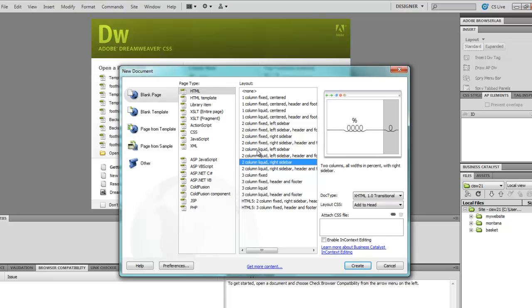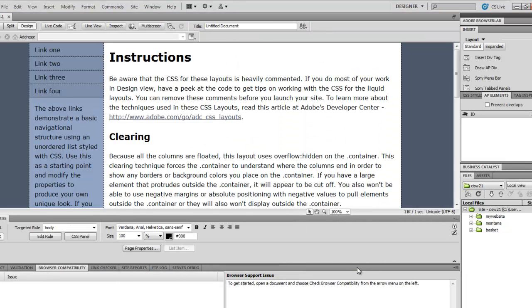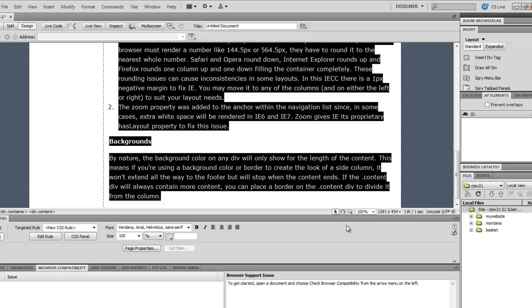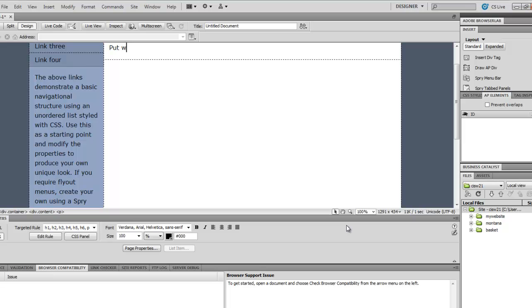So I'm going to try just a 2-column liquid left sidebar, and I'll go ahead and create. Now this will bring up a template such as this one. I'll go ahead and at the top put Professor Hayes home page, or whatever you'd like to call yours, and then you can put whatever you want in the rest of this. I may want to put a picture, so I could put a picture in there.